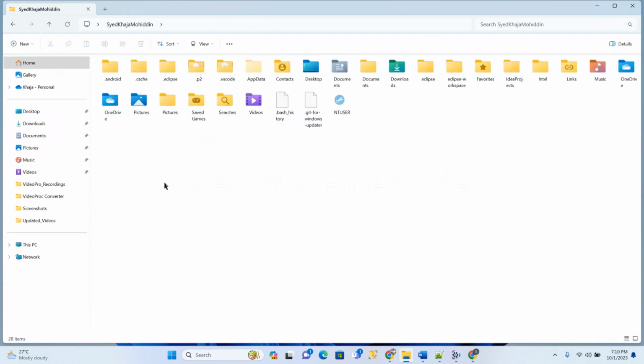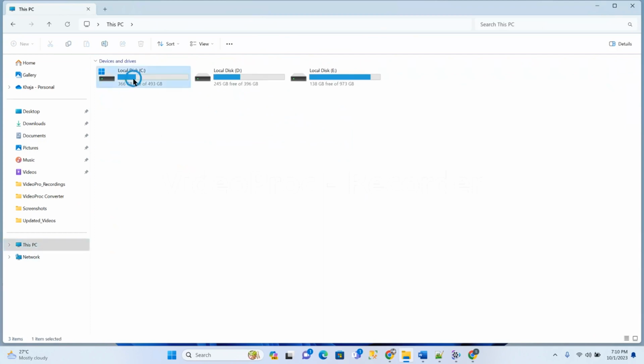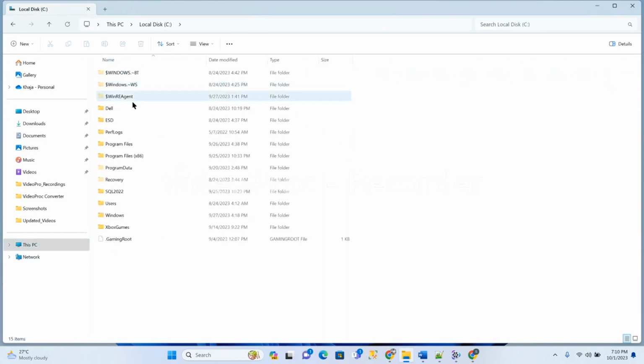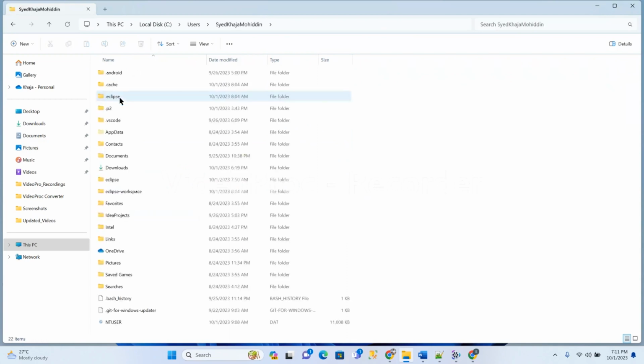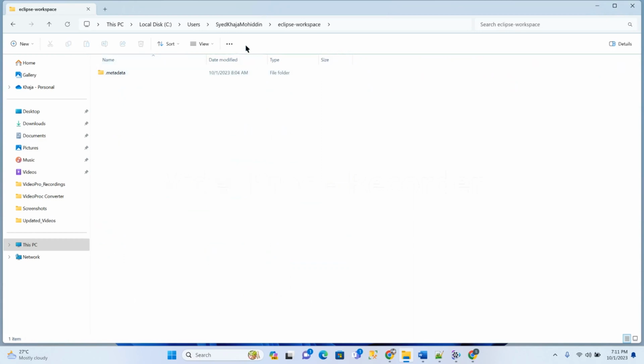So navigate to C directory, under Users. This is the username, and under the username you can see .eclipse and eclipse, and this is the default workspace of Eclipse. As this is the first time, I delete all the files.